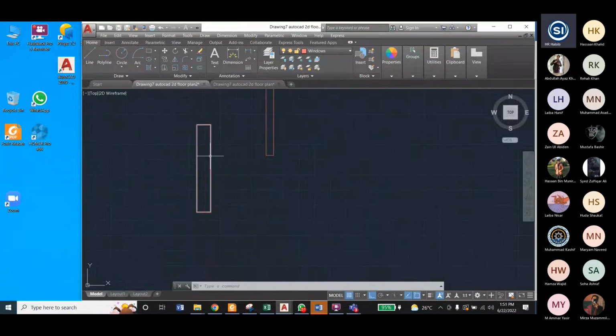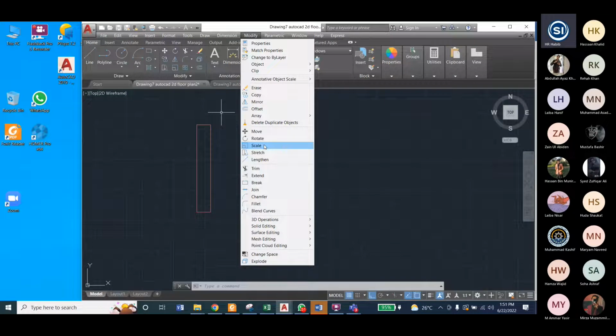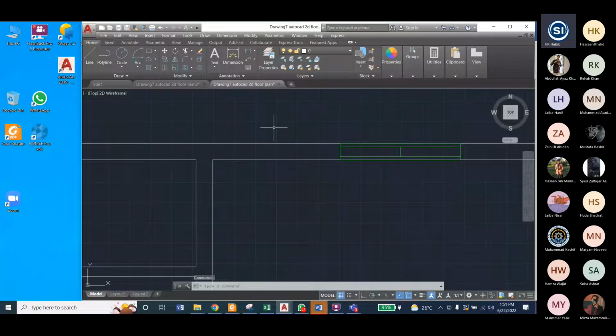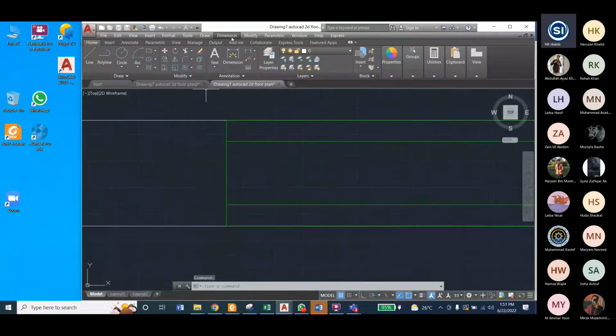So now I will offset it. Go to modify, offset, and I will click the offset distance. We need a very small offset. So let's check it. Maybe the dimension offset is from here to here.